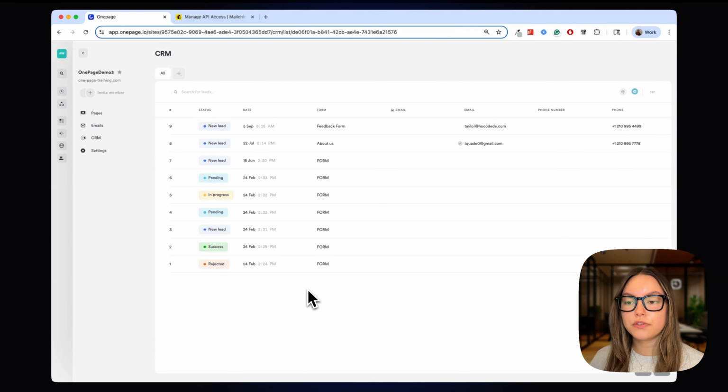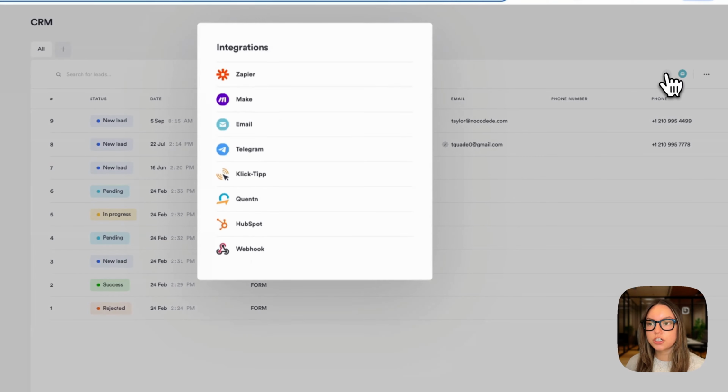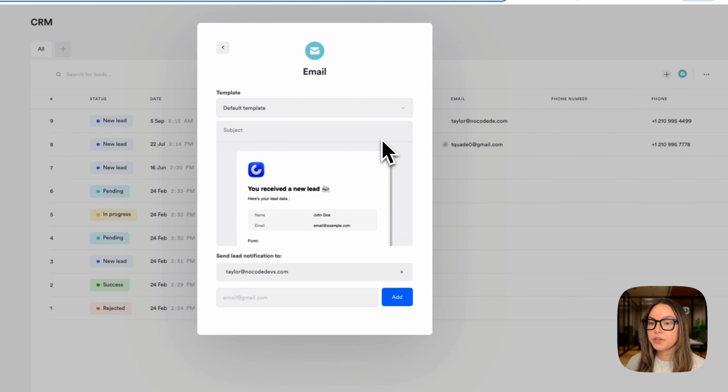You can have email notifications configured in a way that you or your clients receive whenever a new lead comes in. So all we'd have to do is go to Add Integration up here at the top, go to Email, and then from here you can pick or create a notification template that sends automatically to your team or clients. As you can see, Onepage already has a default template. This looks really good. It has a name, email. It also gives you some information about the form.